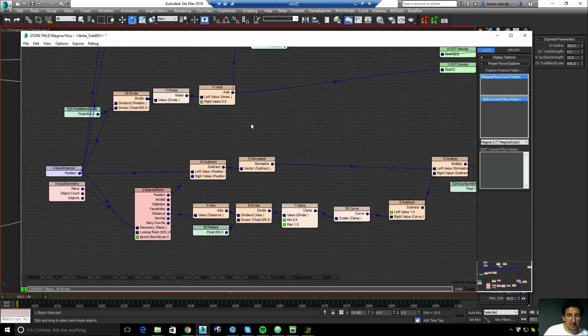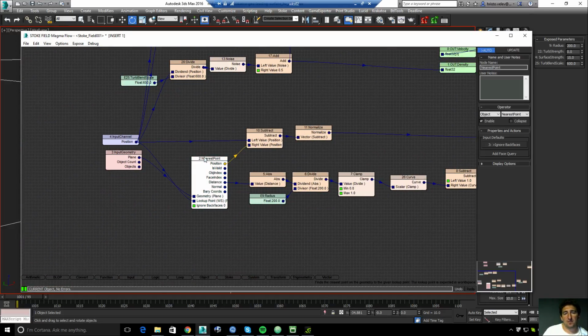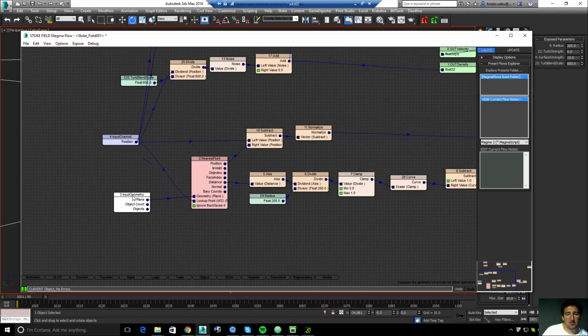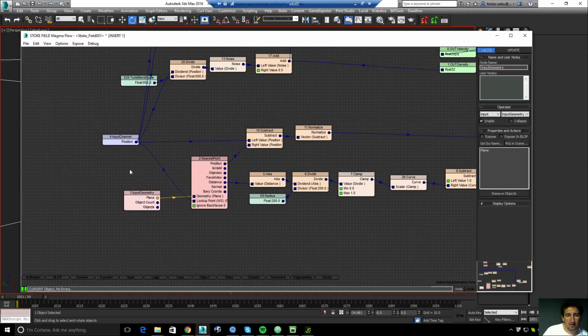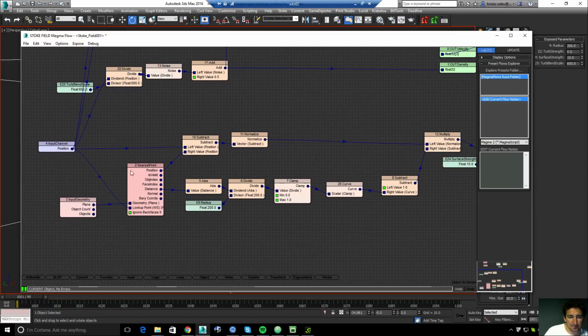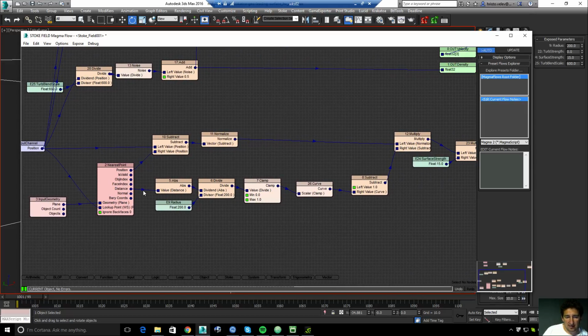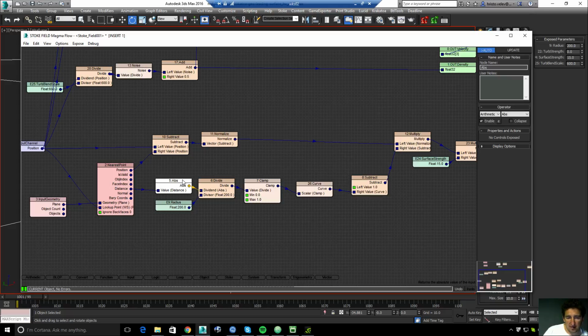So to make this, I use the nearest point node, looking towards the geometry of the plane, from the position of the voxel, and I get the distance. I get the absolute because it's signed on inside, outside. Usually absolute is good enough for me.